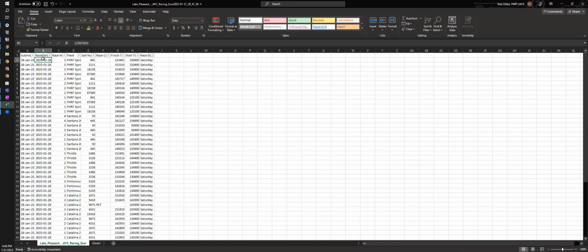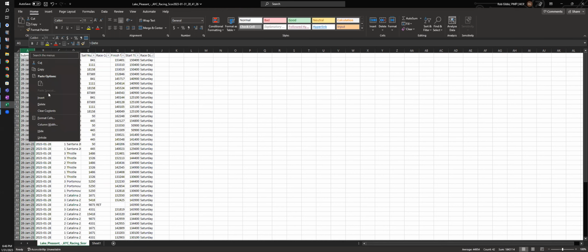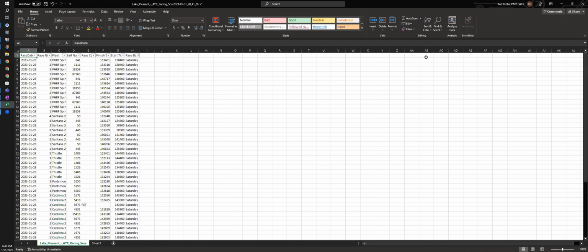And then we also need to put in the race date in the European format here. So race date, and then we can go race no, fleet is correct, sail no. So what we're doing here is fixing the data columns so that they'll import correctly with little issues. So finish time is actually just finish. Start time is actually just start, and race day doesn't matter. So when we get there, we're just going to ignore that. I'm going to turn off my filter for a second.